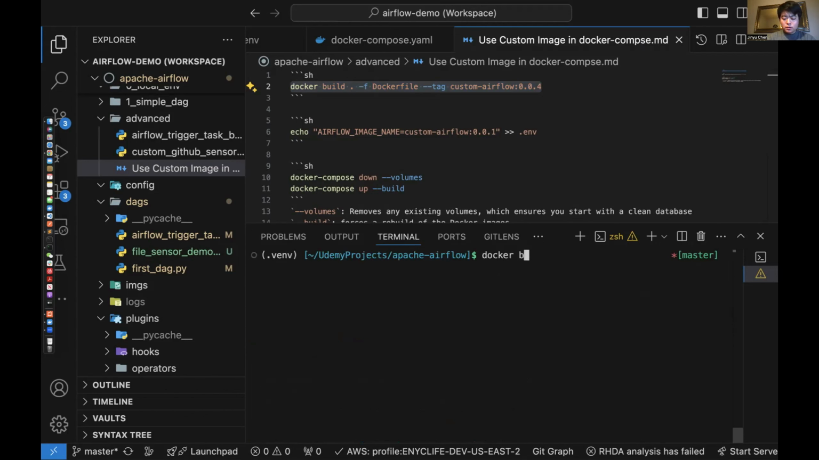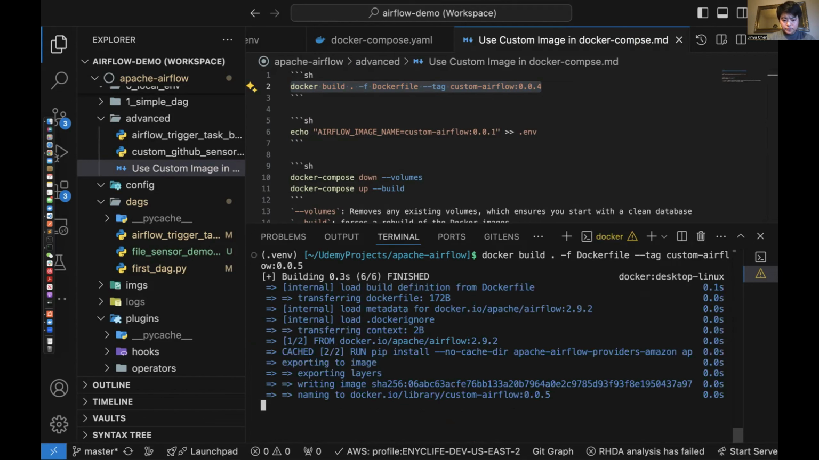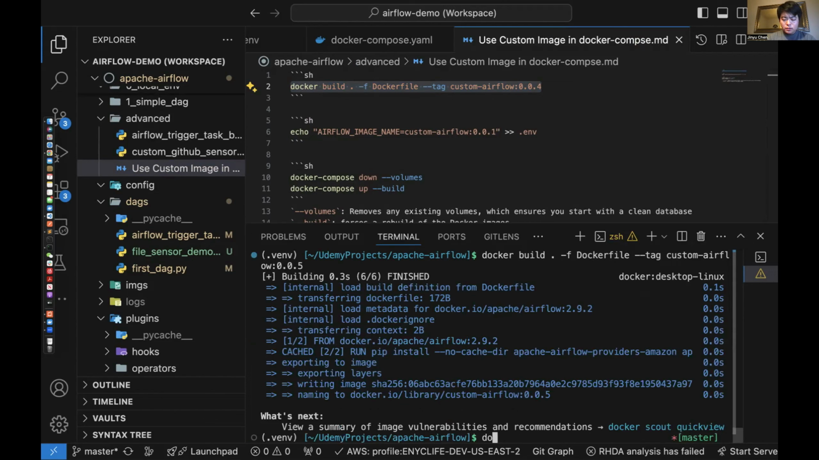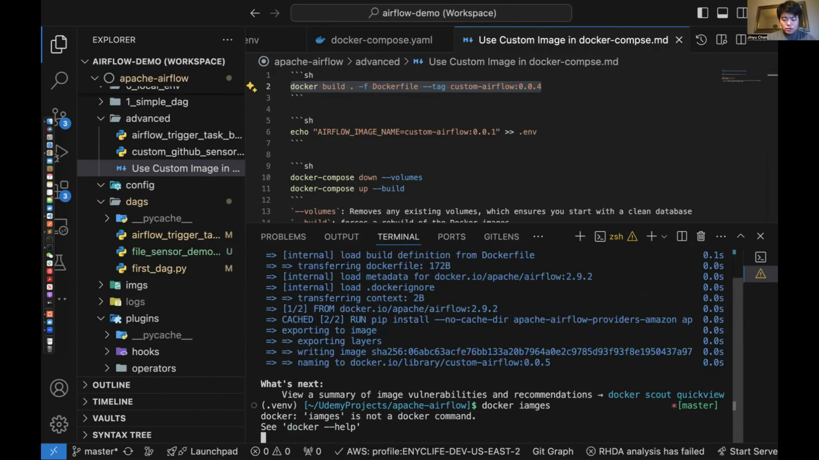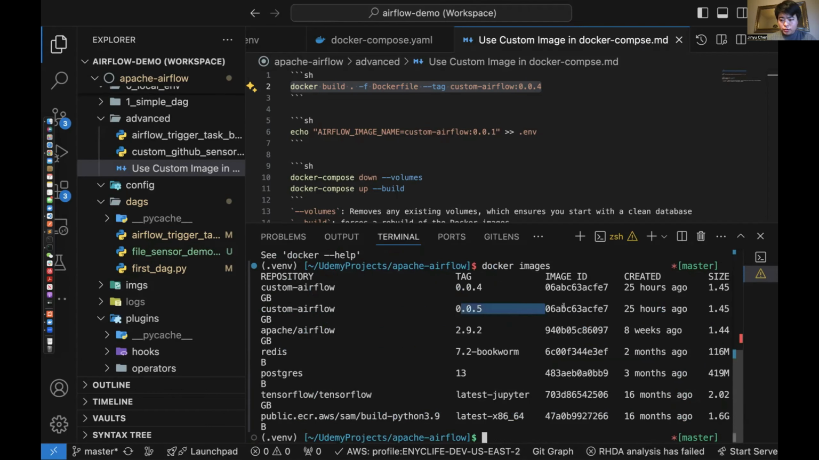Now there is docker build. I'm going to pick this Dockerfile and tag it as the custom Airflow 3.5. Just build it. All right, the build succeeded. Let me check the images. All right, so you can see it here, right?